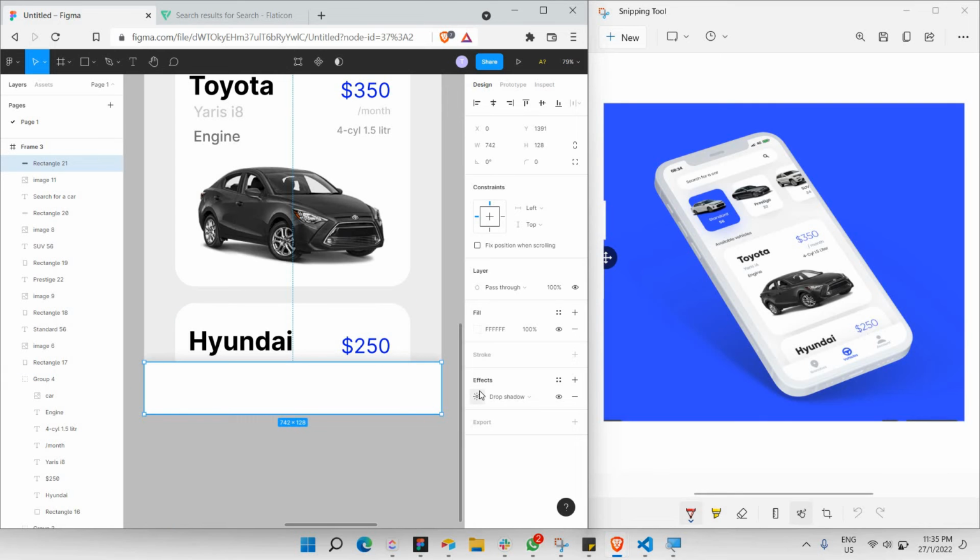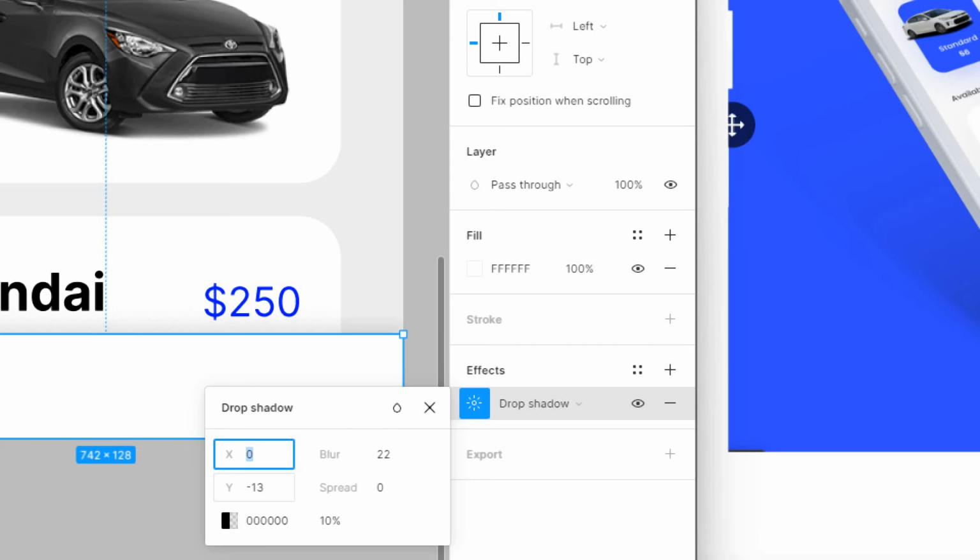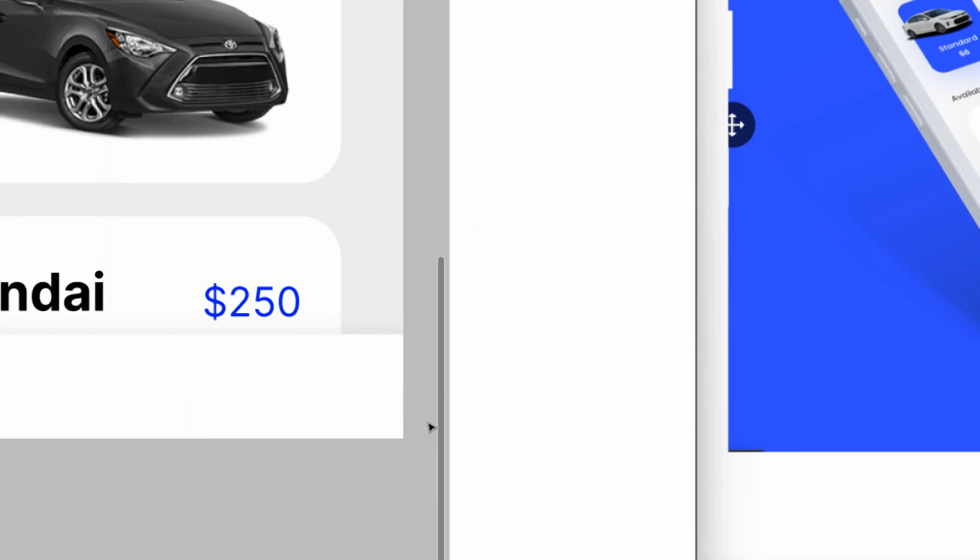Okay, I think we need to decrease the shadow a bit more, because I see that. Okay, I think that's nice. And blur should be a bit more. And I think, yeah, I think that's all. Okay, perfect.